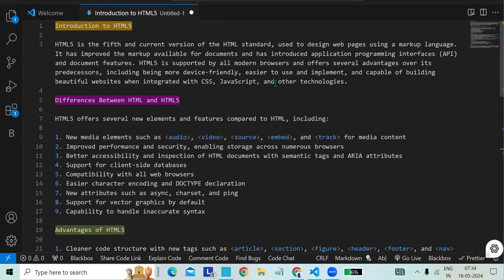Difference between HTML and HTML5. HTML5 offers several new elements and features compared to HTML, including new elements such as audio, which is not present in HTML but is present in HTML5, and video, source, embed, and track. All these things are available in HTML5, but not included in HTML for media content. Improved performance and security, enabling storage across numerous browsers.